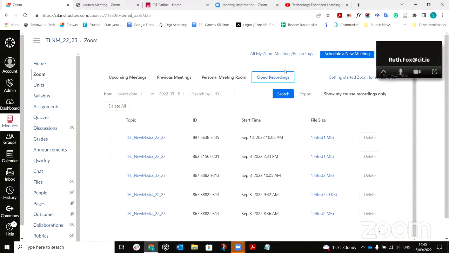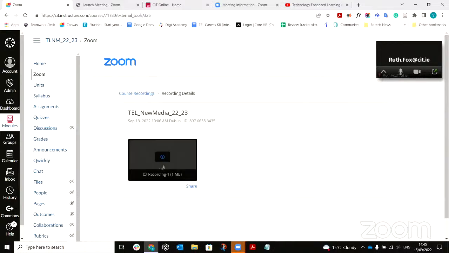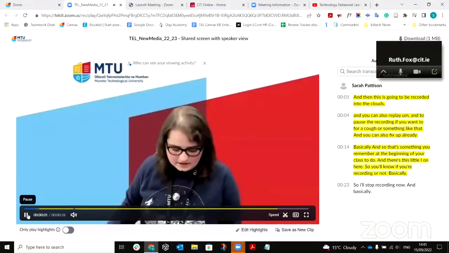But once it does, all your students can access the recordings just by going to the cloud recordings tab here. And then I can click there and click play and it'll open a recording, and then they can play through a recording. And that's one from previous training basically.